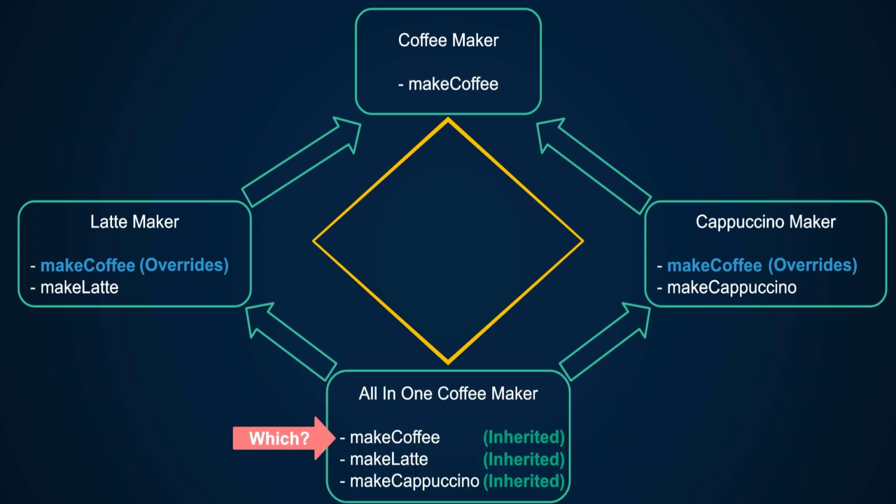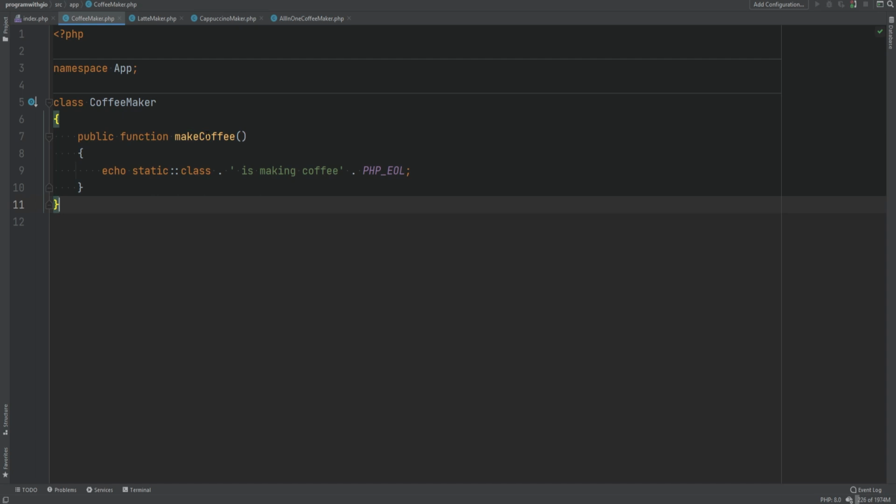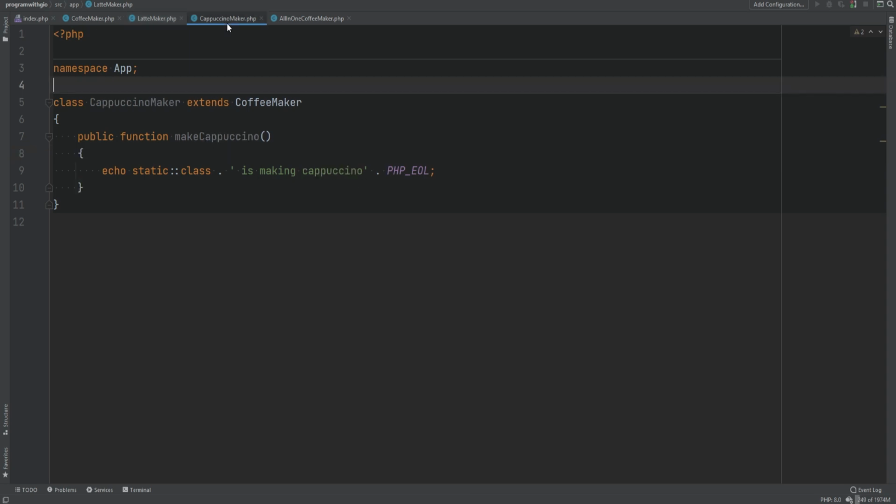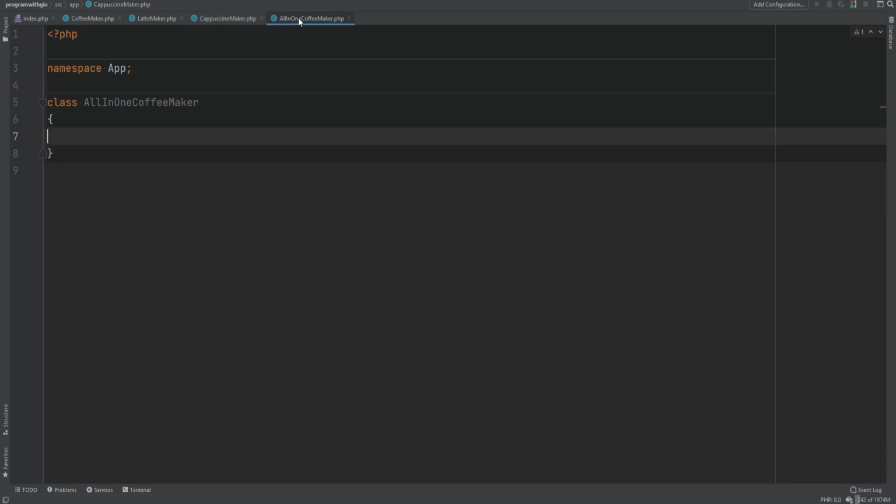Let's see this example in code. So I have a coffee maker class here with the make coffee method that simply echoes out the class name is making coffee. Then we have the latte maker that extends the coffee maker and it has a method called make latte that simply echoes out the class is making latte. We have the same thing in the cappuccino maker, which extends coffee maker and has a make cappuccino method which echoes out the class is making cappuccino. And then we have the all-in-one coffee maker, which we're going to fill in in a minute.